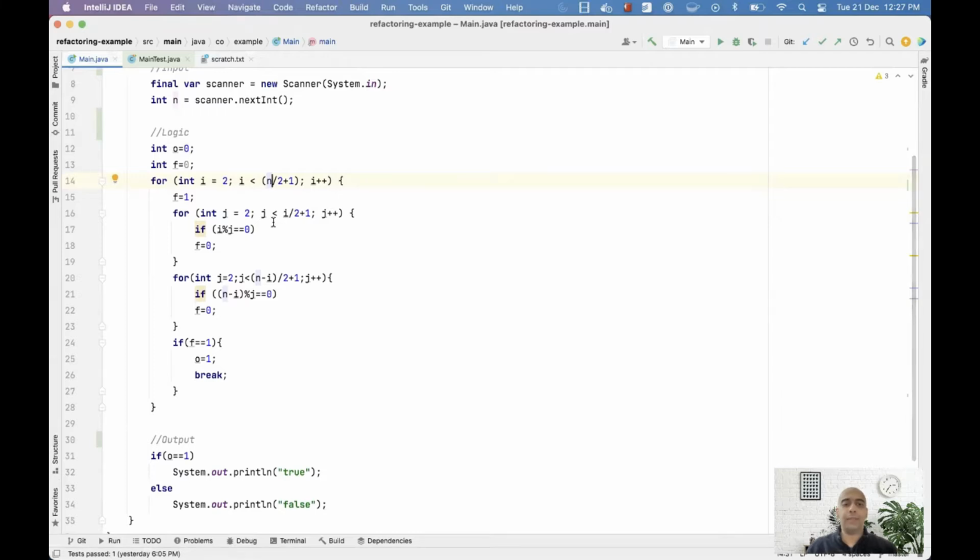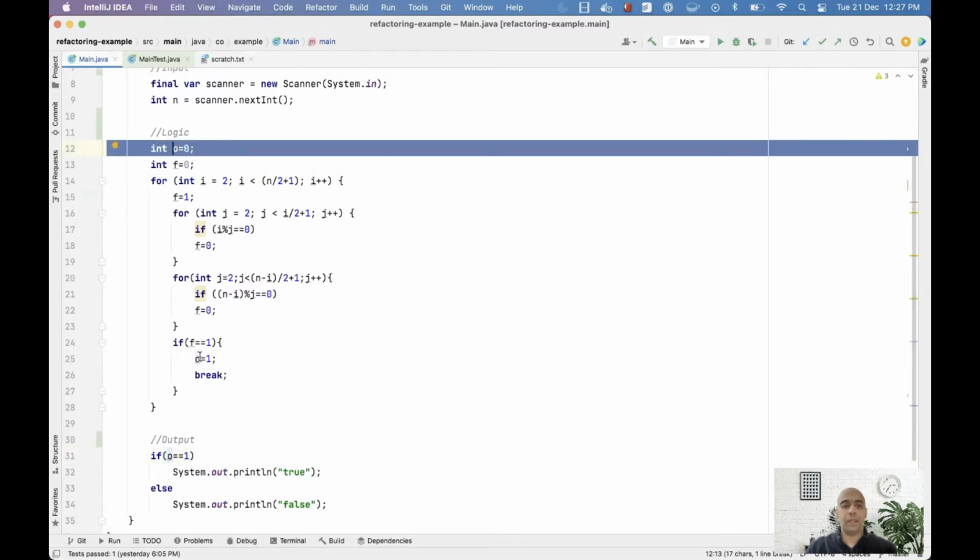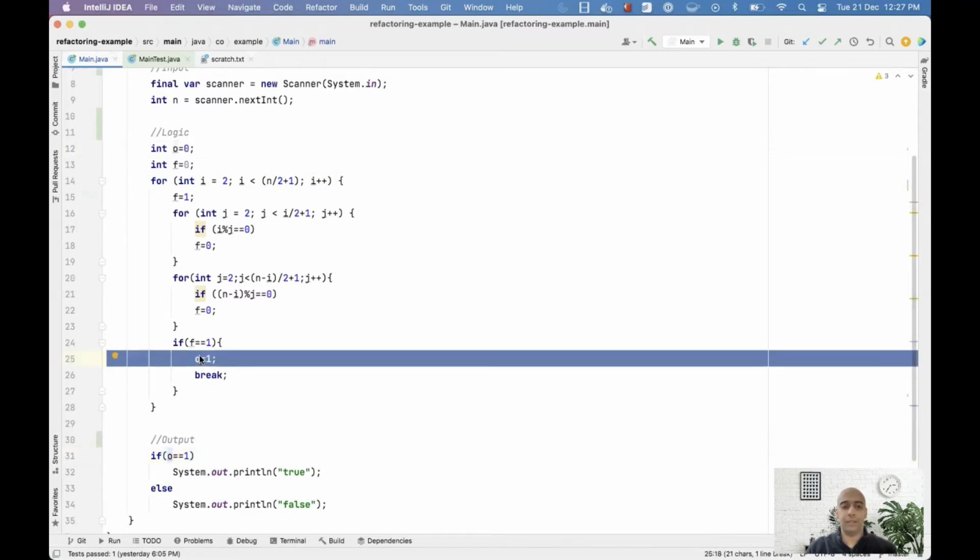I've identified my first point of refactoring. If you look at this variable O, we check if it is 1, the output is true, otherwise it is false. If you look at the logic part, O is initialized to 0 and it is changed to 1 in one place. Other than that, O is not used anywhere. This essentially means that O is acting like a flag. This flag has only two values, 0 or 1. We'll change it to a Boolean. So instead of checking whether O is 1, we can simply print O here and it should give us the right output. So let me quickly do that.